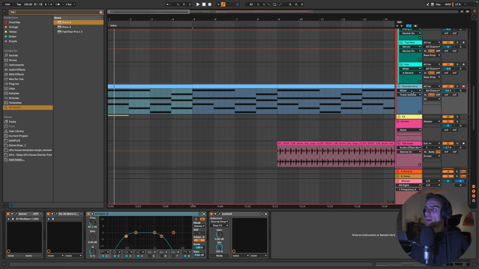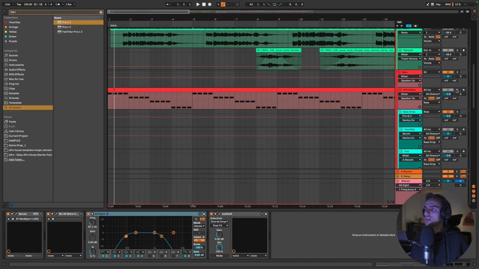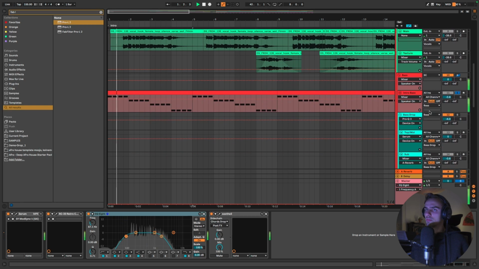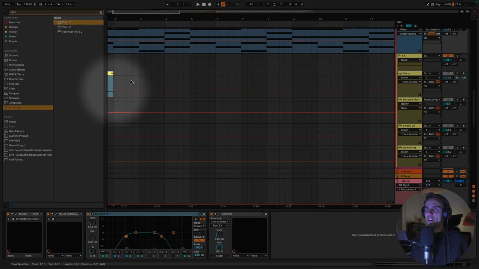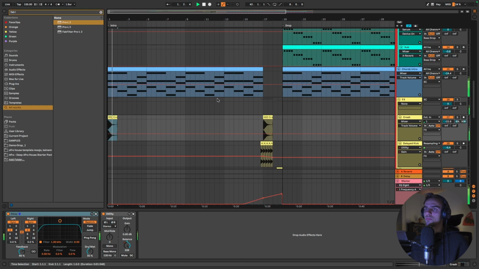So let's have a look at the arrangement now. The whole track starts with the chords and the bass playing. In addition to that, the vocals come in. And this crash hits on the first beat.